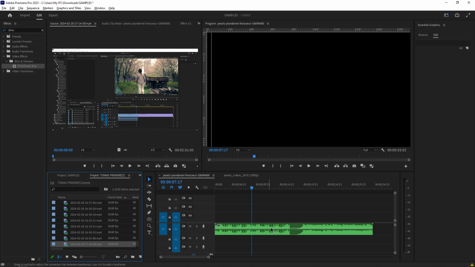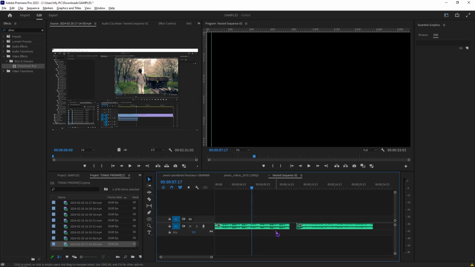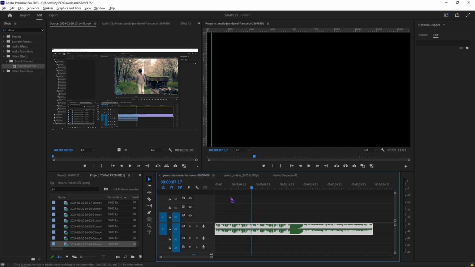And if you want to edit them, then you can just double click on your nested sequence. And then from here, you can edit your nested sequence contents or the ones that you have bonded together. To go back, you need to go back into your sequence right here.